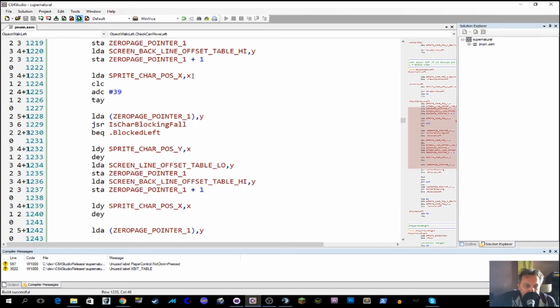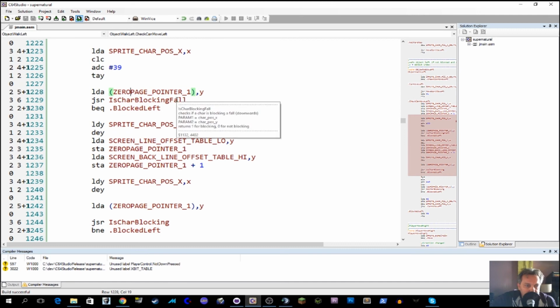Then we take the X position, and we add 39. So we're moving left. Adding 39 is 1 less than a full line, which is 40, so we end up 1 position to our left and lower. We get the character that is there, and then we have to do something funny. We check whether or not the character that is there is checking our fall.